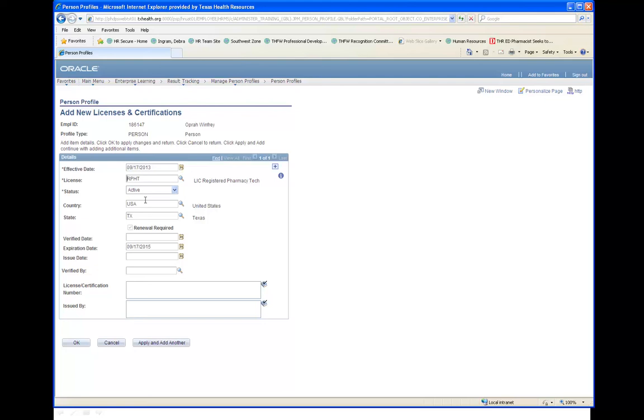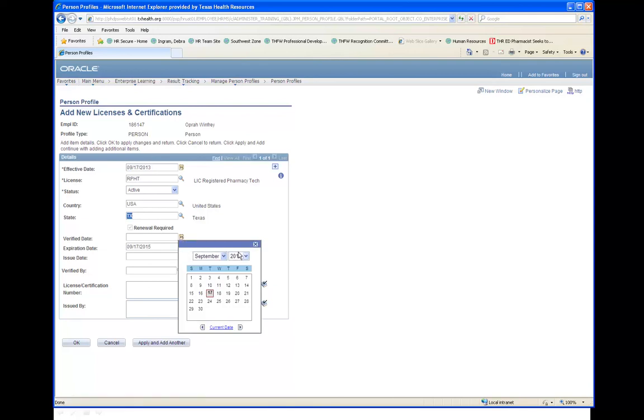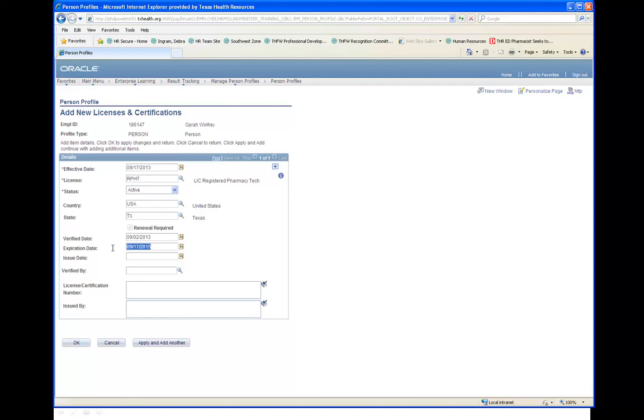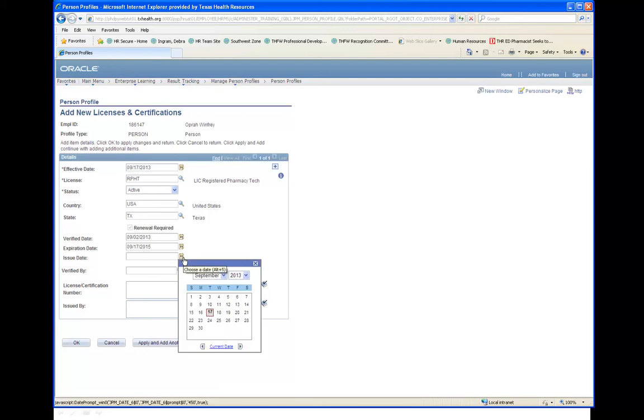The status will always default to Active. Country, USA, and Texas for the state. The verified date is the date that you actually primary source verified the license or certification. The expiration date will default, but if needed, it can always be changed. The issue date is the date that the license was issued.